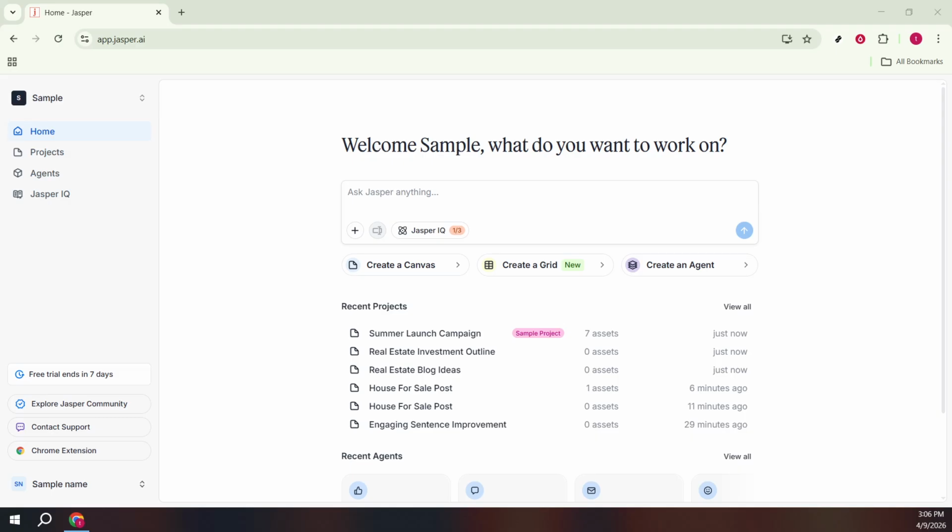First, open the Jasper app and make sure you're on the home view. If you've been exploring other tools, clicking home on the left sidebar is a quick way to reset your workspace so everything you need is front and center.